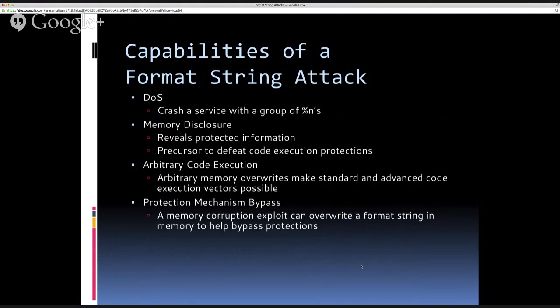So just to summarize some of the capabilities of a format string attack, perhaps the simplest one is just a denial of service, where you're just trying to crash the service with a bunch of %ns. Memory disclosure, we talked about that. The goal here is to try to leak protected information, and this is also a precursor to defeat other code execution protections. Typically a memory disclosure combined with another vulnerability will let you exploit the system, certainly on older systems, but as well as modern day systems like Windows 7.